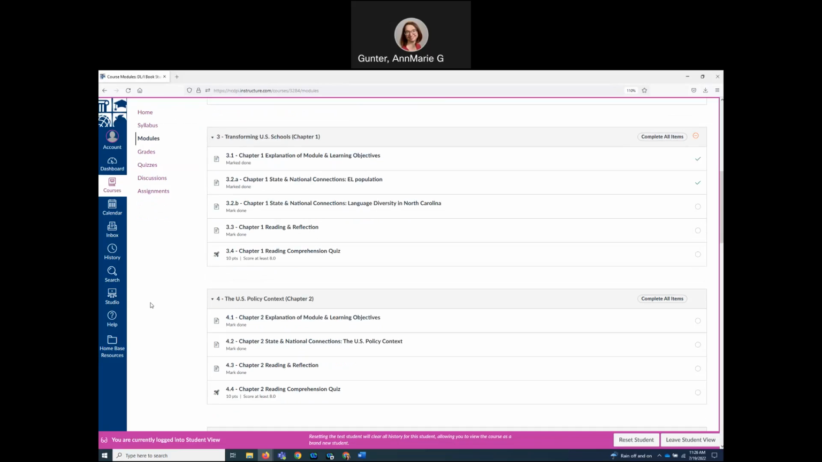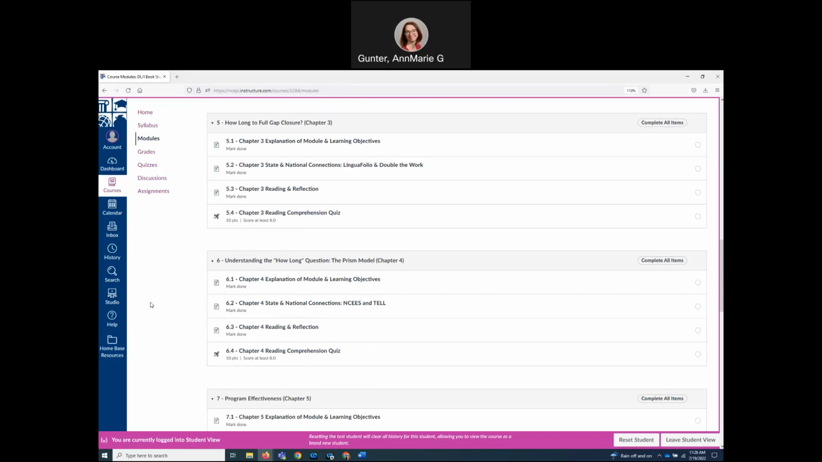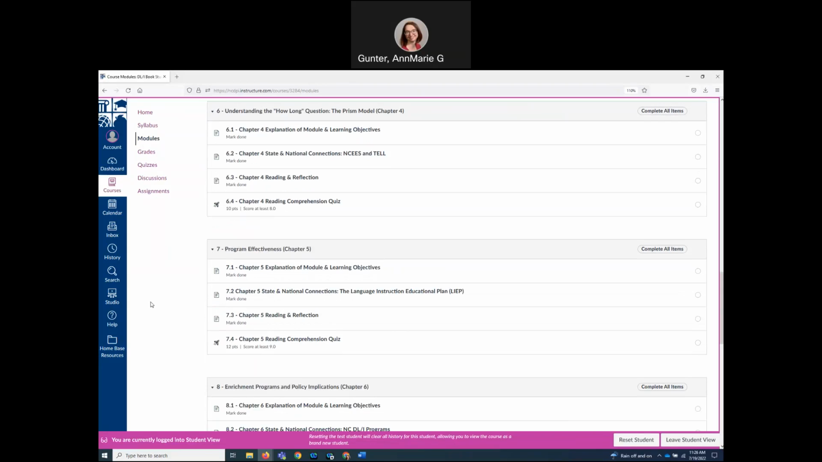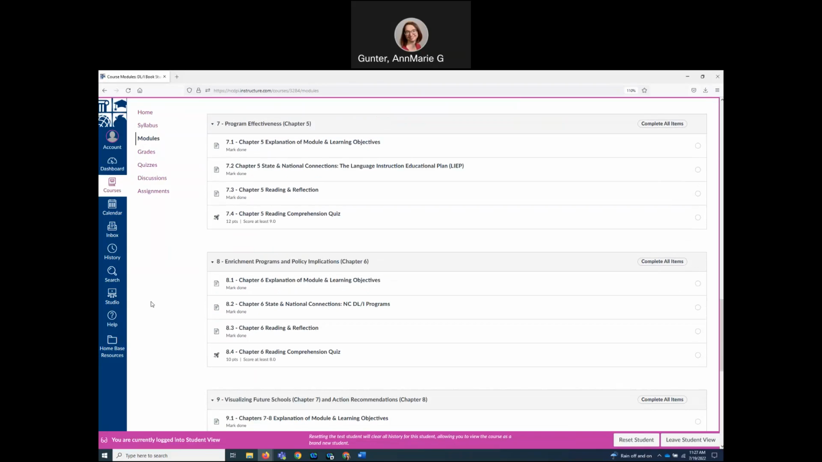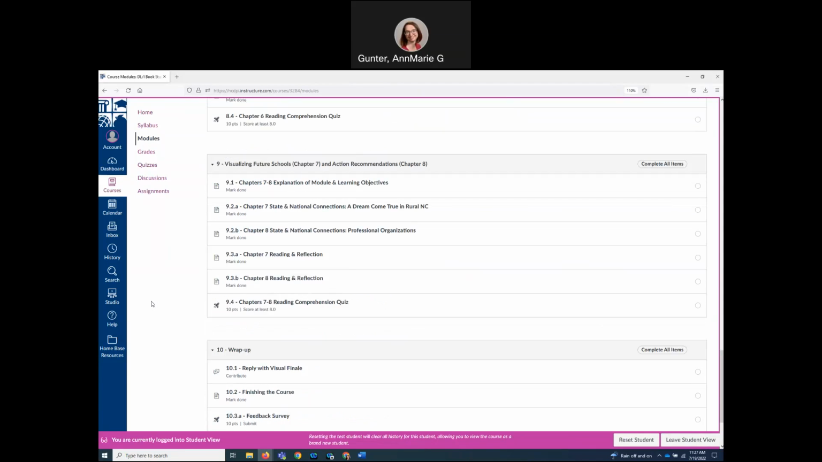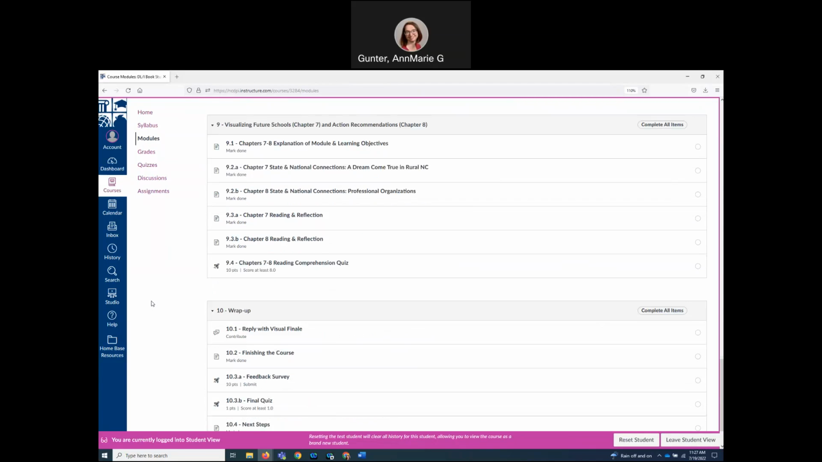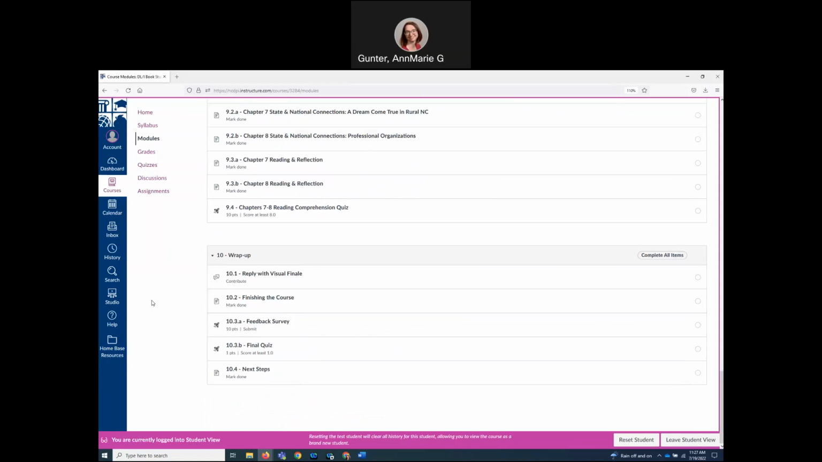Transforming U.S. Schools is Chapter 1. The U.S. Policy Context is Chapter 2. How Long to Full Gap Closure is Chapter 3. Understanding the How Long Question, the PRISM model, is Chapter 4. Program Effectiveness is Chapter 5. Enrichment Programs and Policy Implications is Chapter 6. Visualizing Future Schools is Chapter 7, which is combined with Action Recommendations, or Chapter 8. The final module is a wrap-up where we do another visual assignment and have steps to complete the course.